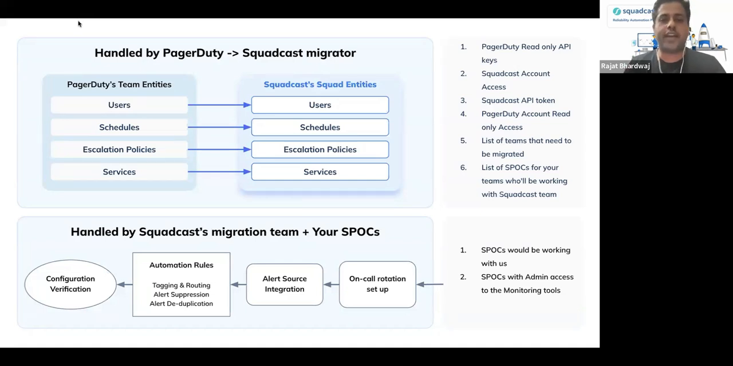This is just to verify the configurations that have been transferred by the migrator. And if there are any discrepancies, then we would schedule a review call to address all the gaps, if any. Next, we would also need the list of teams that need to be migrated and also the details of the point of contacts for each team so that we can schedule a review call with them to verify the configurations done over Squadcast.